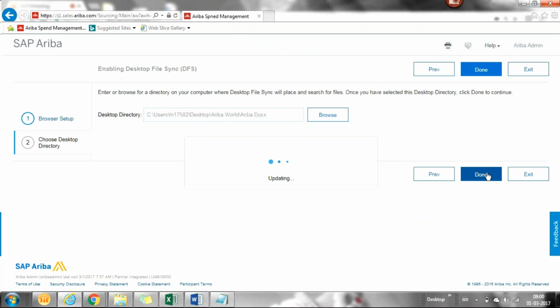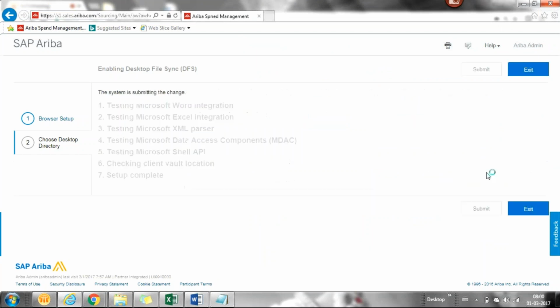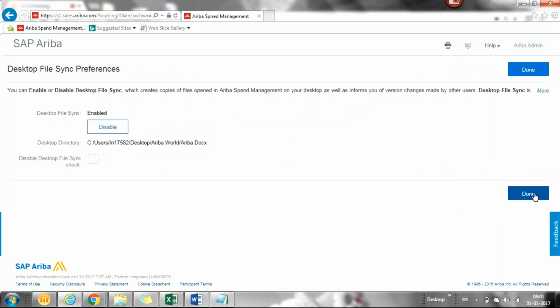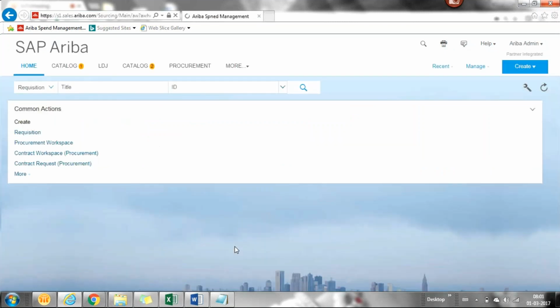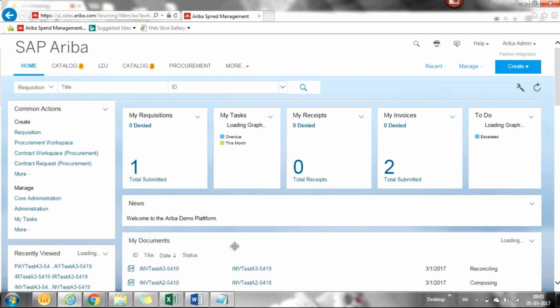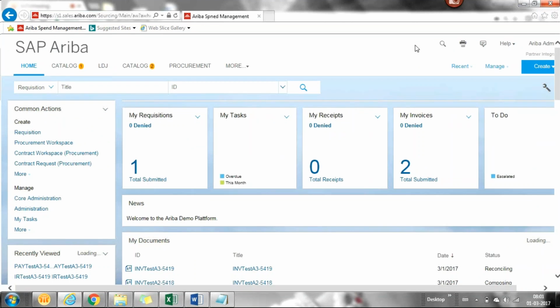So I enabled my desktop file synchronization. Yeah, okay. You enabled it, that's the first item. And then you can go and create a new template, I believe. Go and create a new contract template.